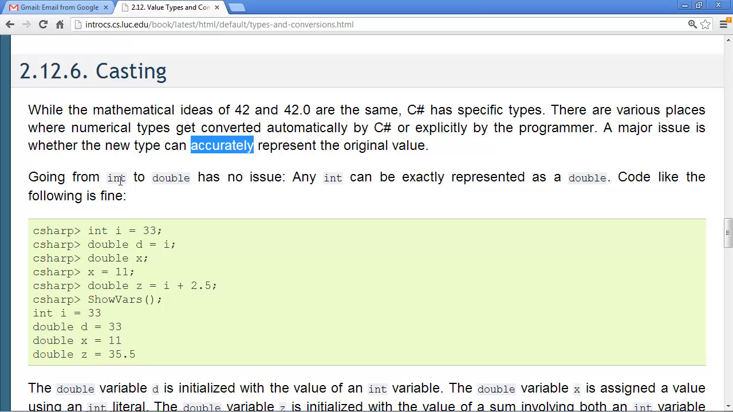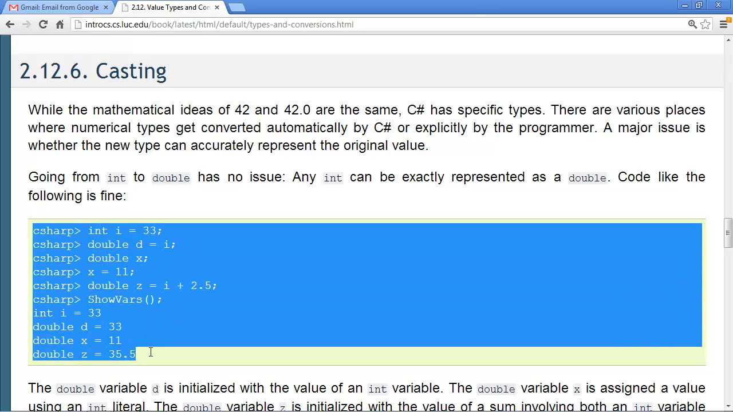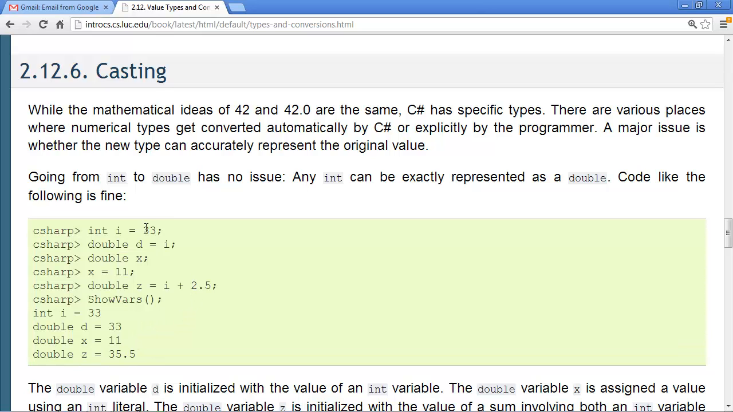Now, first of all, going from int to double has no issue. Any int can be exactly represented as a double. Here's some example code, again copied from a run of the C# program. If I declare an int and give it a value 33, then I can declare a double D, and I can either assign it or initialize it with this int value, no problem. I can also assign to a double an int value, no problem.